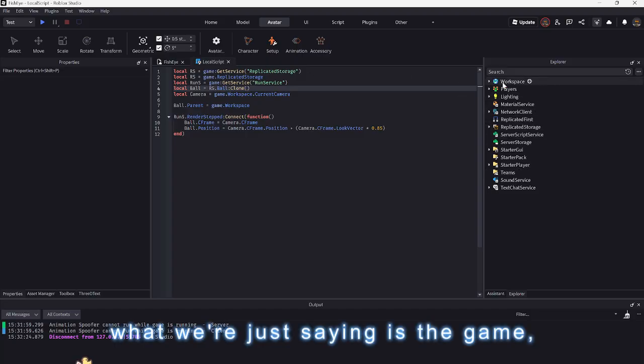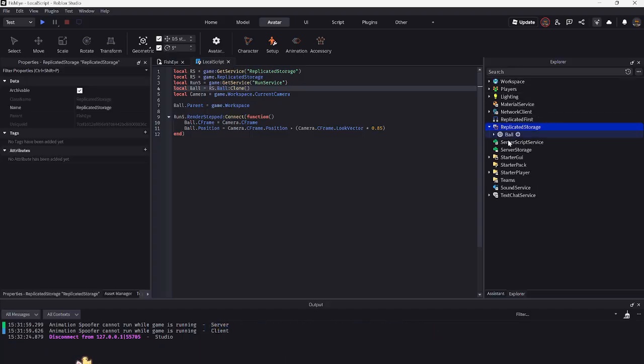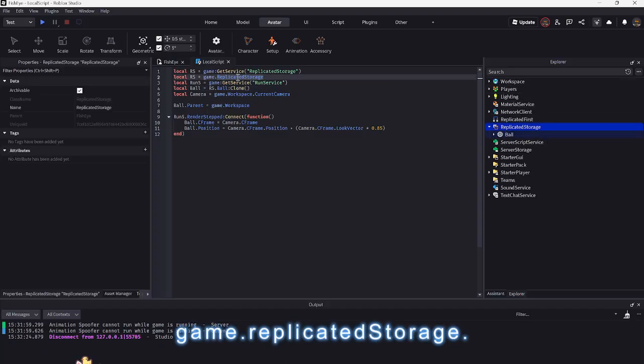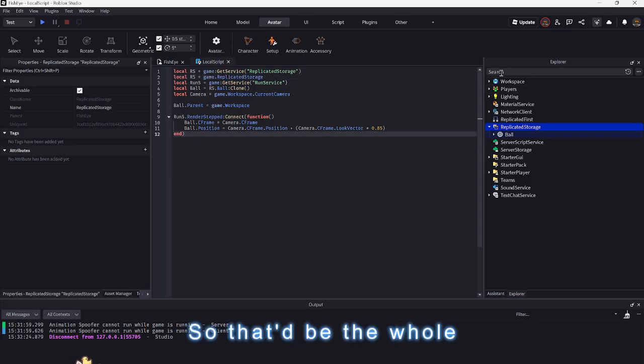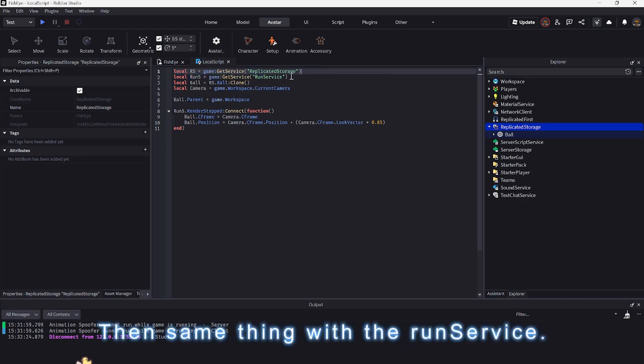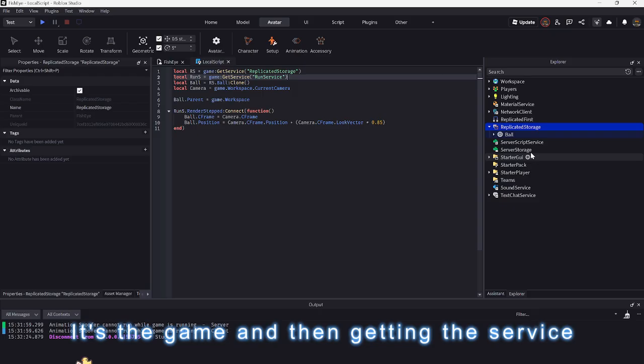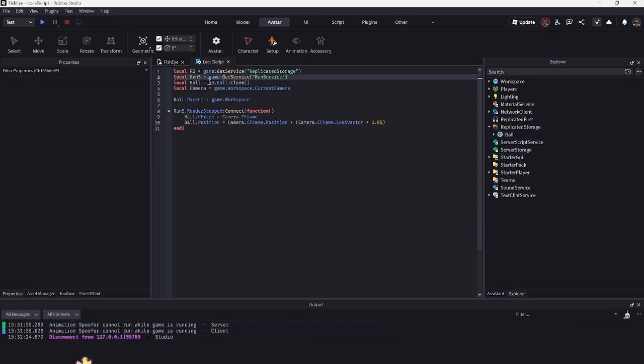But what we're saying is game:GetService("ReplicatedStorage"). So you're just getting this. You can also again go game.ReplicatedStorage. So that'd be the whole game.ReplicatedStorage. Then the same thing with the RunService. It's the game and then getting the service RunService.